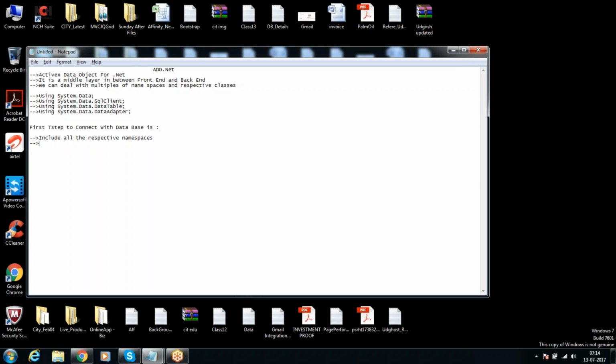Next step is to declare the connection object. First, we should establish a connection from our front-end application to the back-end application. So a barrier is required, and that is nothing but the connection object. The syntax for the connection object is derived from the SqlConnection class: SqlConnection con = new SqlConnection.